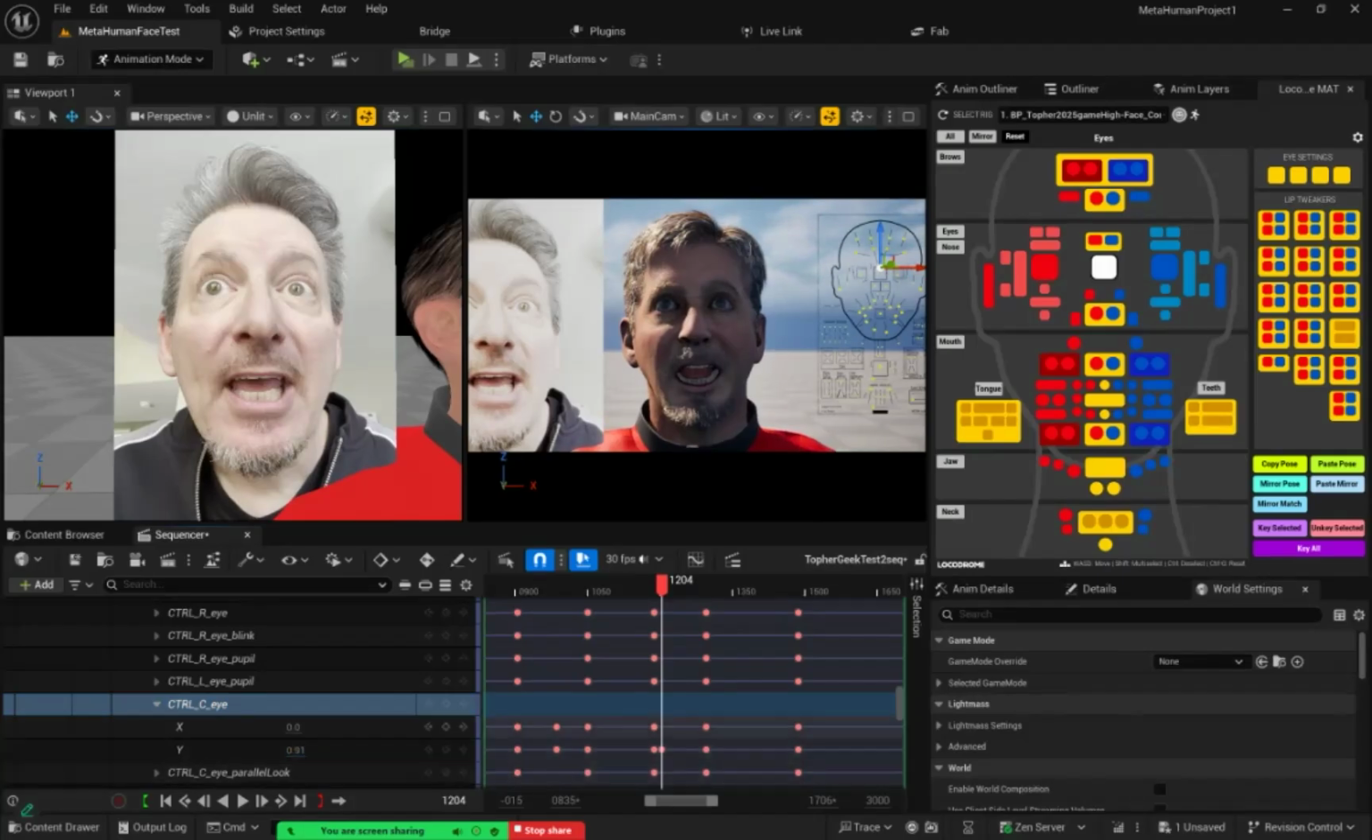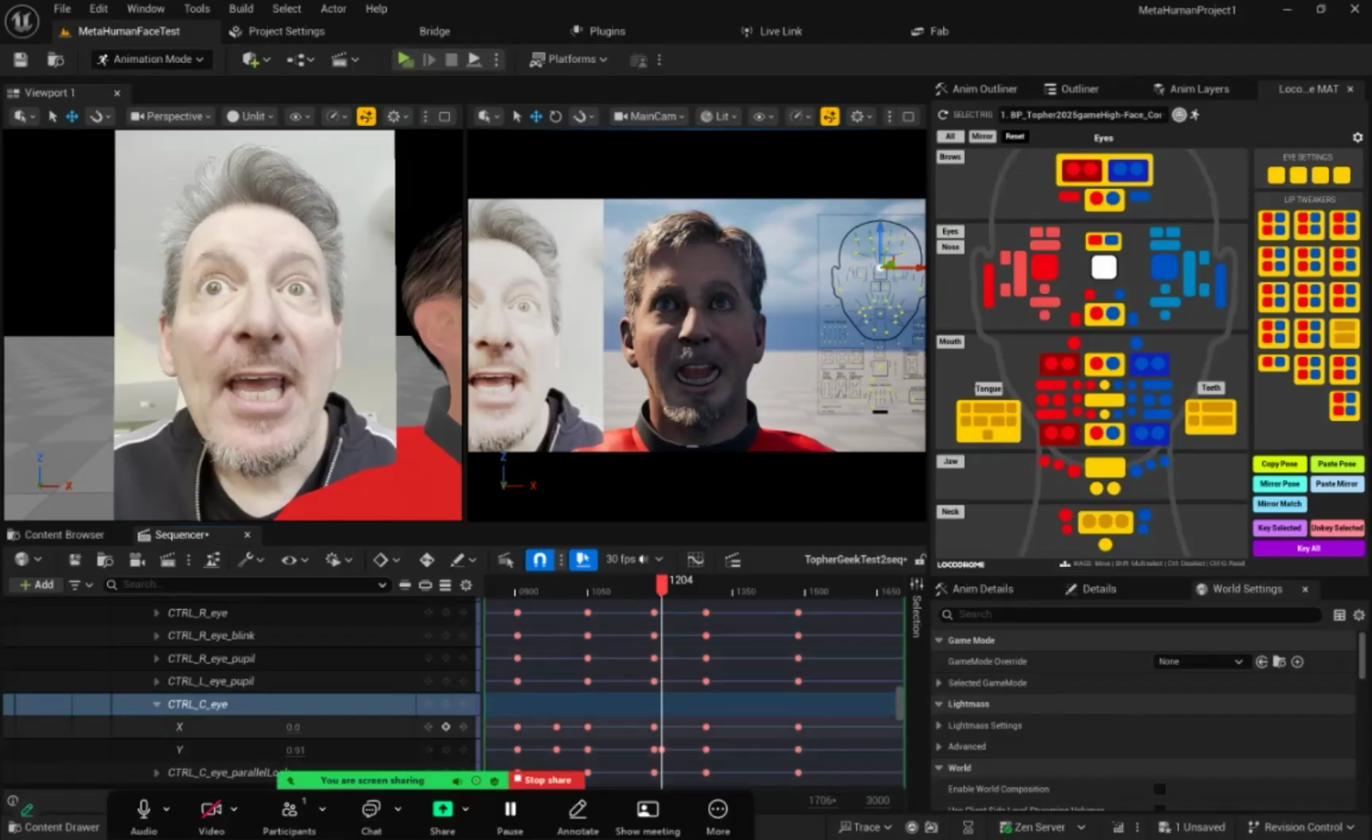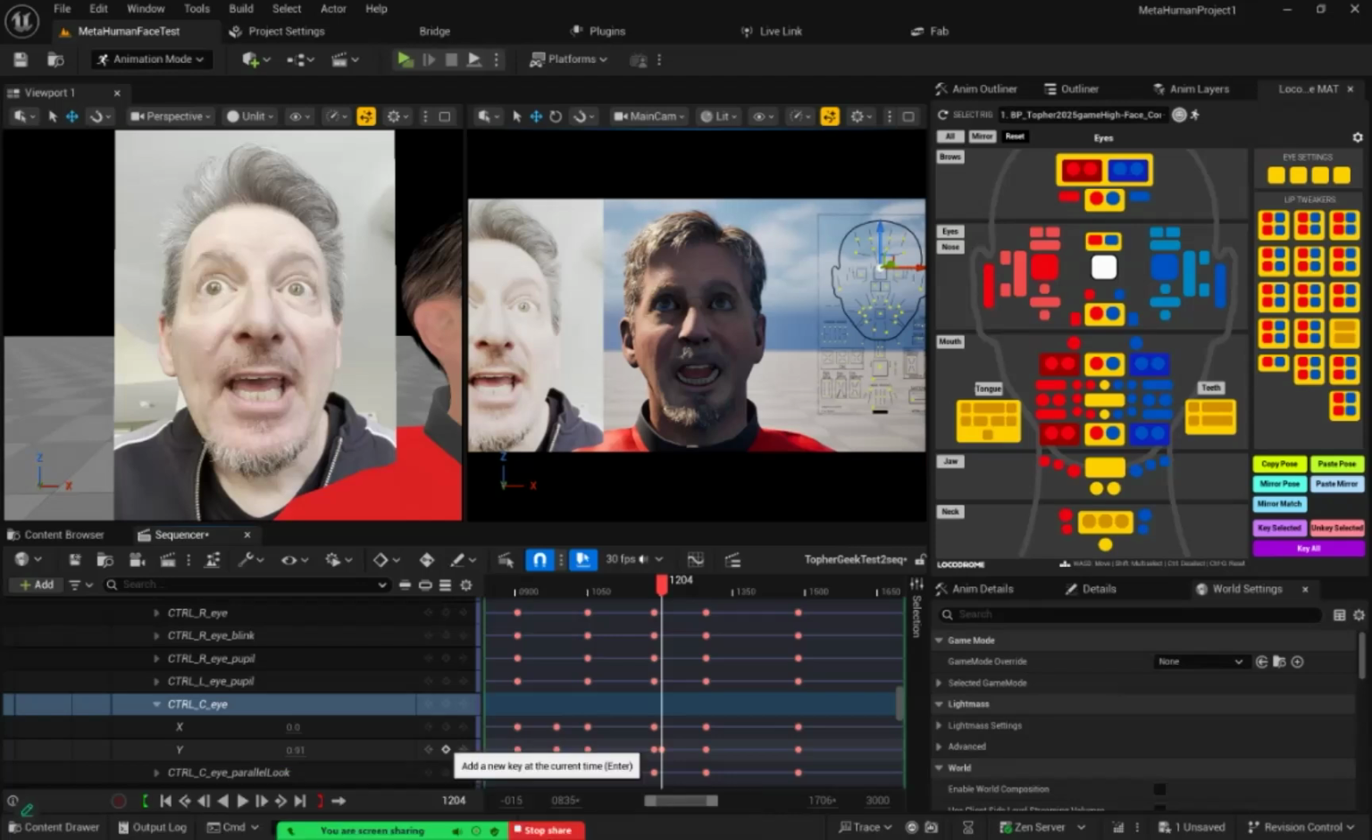You notice that when I move the channel, it automatically keyframes it. When I move the control over here, it did not automatically keyframe it. So I would have had to click the key button over here, which is the little diamond-shaped button to the right of each control. So I've basically opened the eyes up a little bit more. I could probably go even more.